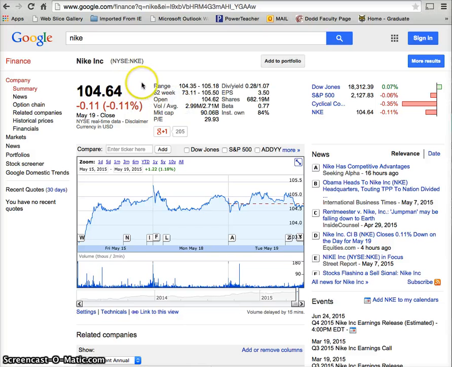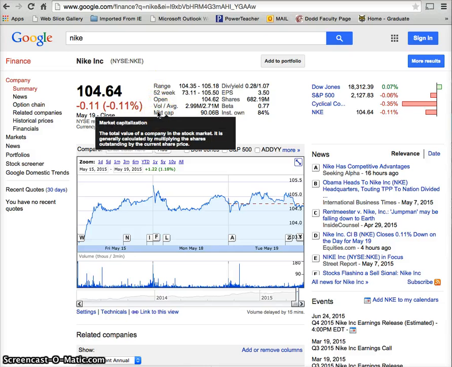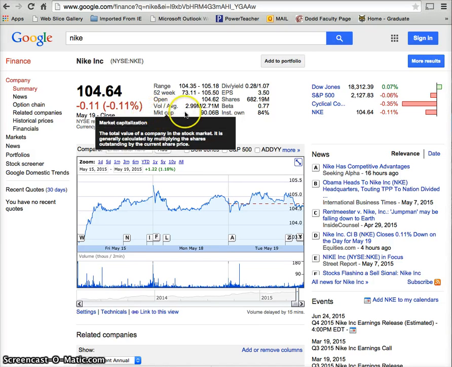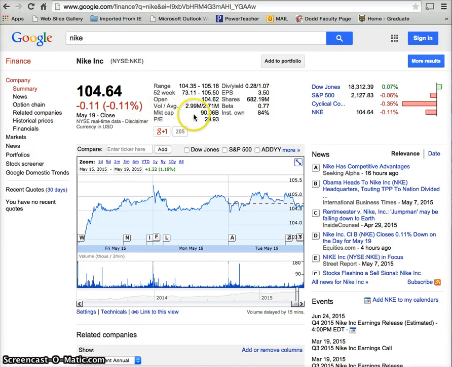Other interesting things, you can see how much a company is worth by market cap. Okay? If you were to write a check and want to buy the whole company of Nike, you would look at the market cap of any of these companies. So it's worth $90.6 billion. That's obviously a huge chunk of change. All this other information you don't really need to know.